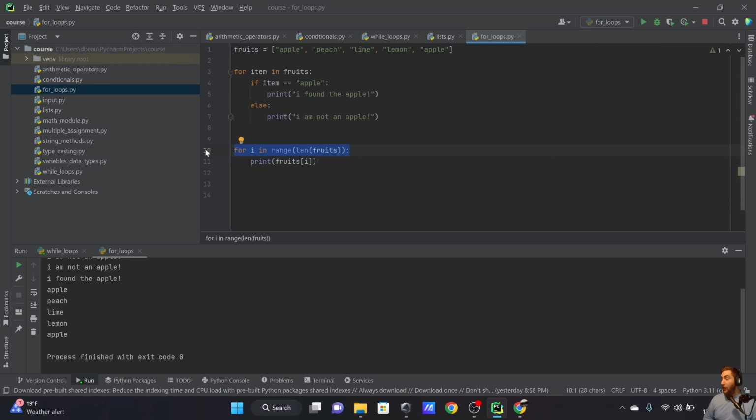Now, believe it or not, there's a better way to do this. It's called enumerate. We'll go over that later. I typically avoid using range loops. I don't fully avoid them. I still use them, but enumerate's a little better. We'll go over that after.